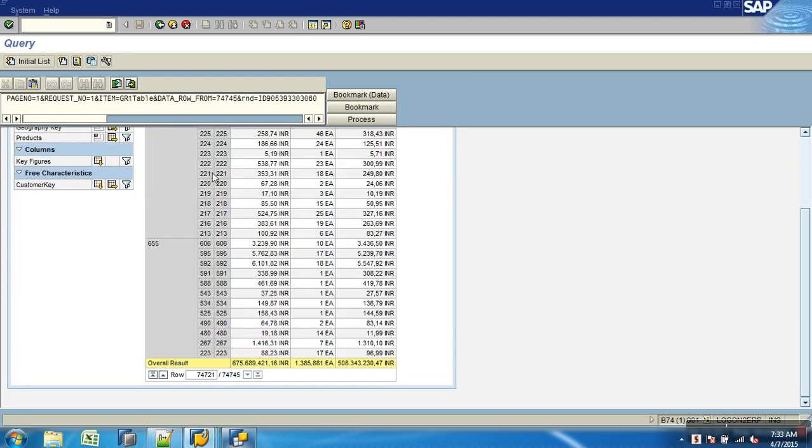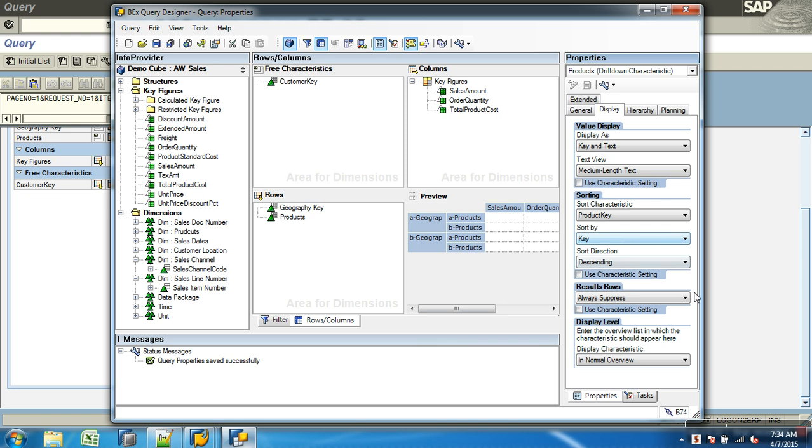So do you see sub results for product? No. Like this, you can control the display of the result row. There is one more option here. When it's always display, it will be showing the result always. And when it's always suppress, it will be always suppressing the result. And there's one more, only display if more than one value.